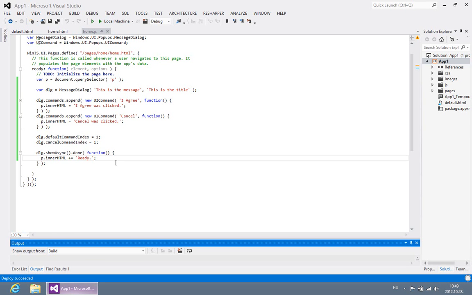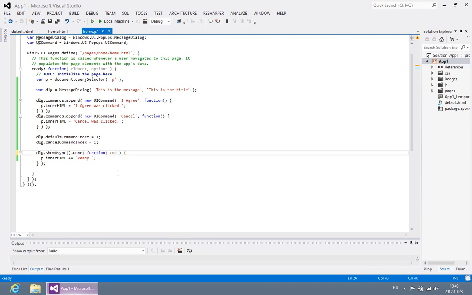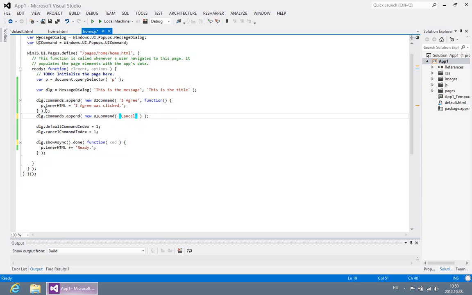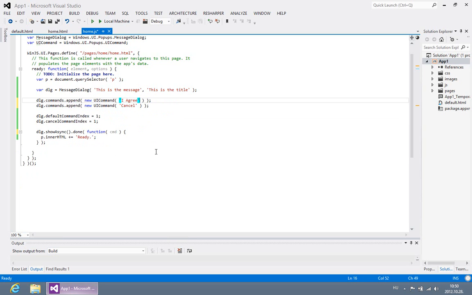So there's another technique, which is to centralize your code in the done function and query the clicked button. To have this, the showAsync function returns the UICommand instance that was activated, and your code receives it in a function parameter. Let's just call it cmd. This cmd will be an instance of the UICommand class. In this way, you can safely remove the separate handlers and use a single handler function. So you can remove this here, and you can also remove this one here, because you can query which button was clicked.